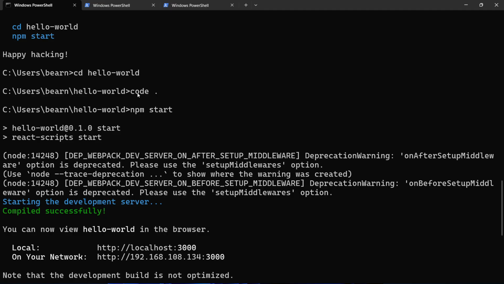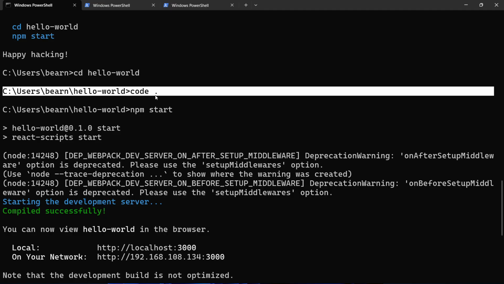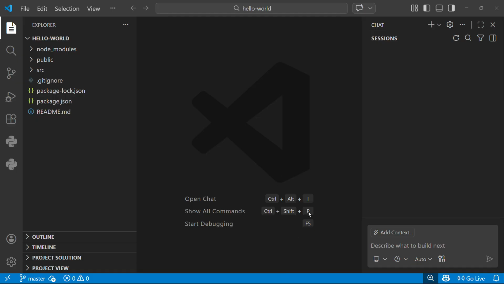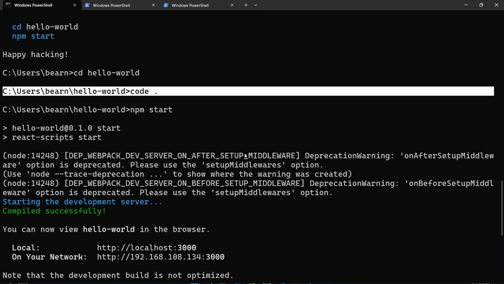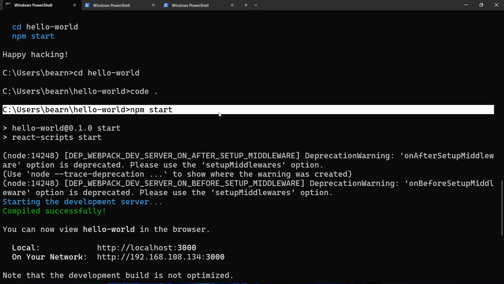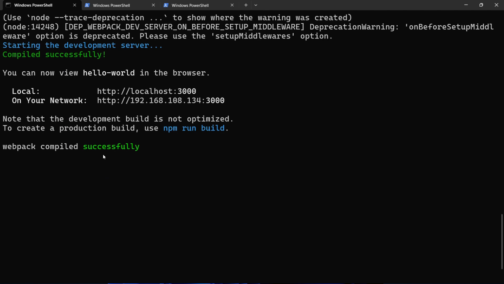In hello world you can give the code . command to open it in VS Code, but I don't want to open it in VS Code. Yeah, I already opened it in VS Code. Here it is. But I would request you that the first time, open it in the terminal just by hitting the npm start command here, and your React will start.